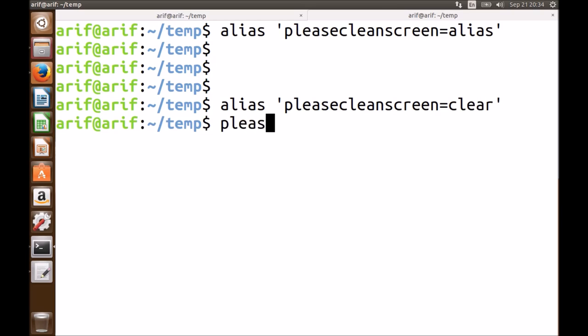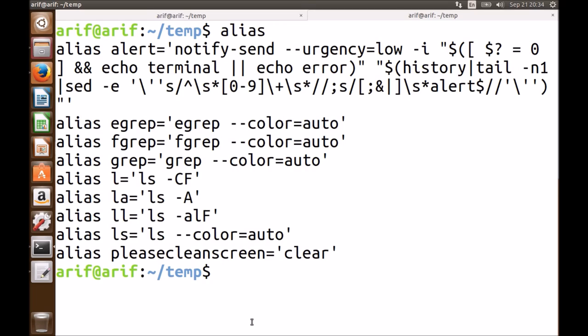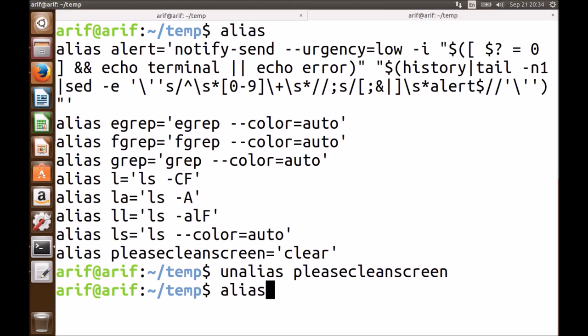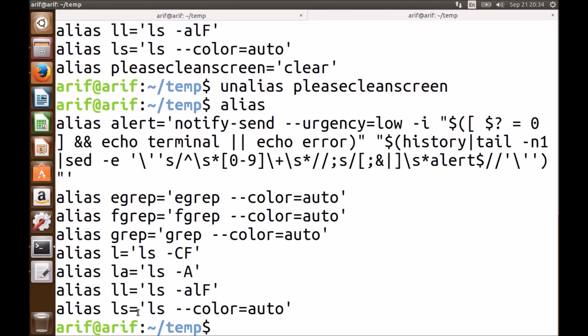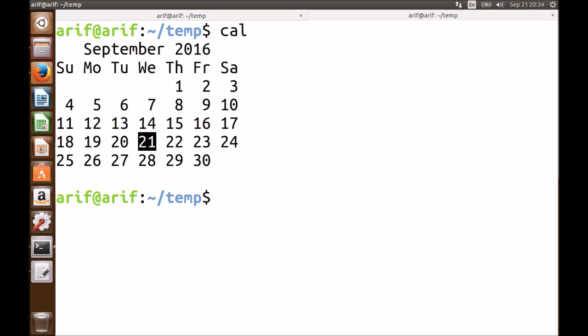Now if I say please_clean_screen, the screen will be cleared, and if I say alias, you see this new alias has been created. If I want to unalias it, so it is unaliased, it is no more there. So alias is a very powerful command. You can use it to create aliases of your own. Finally, some other commands like cal to show the calendar of the current month.